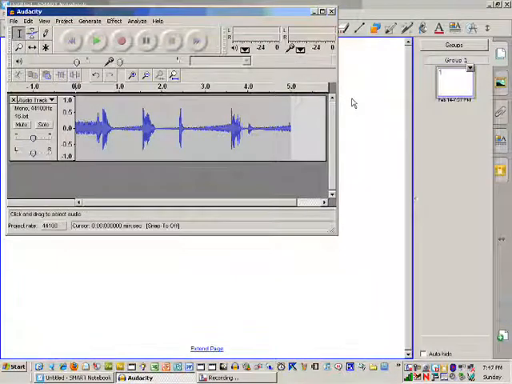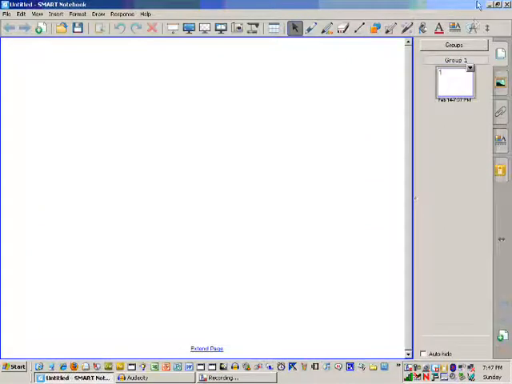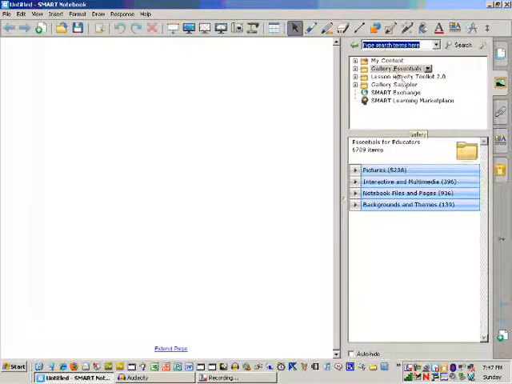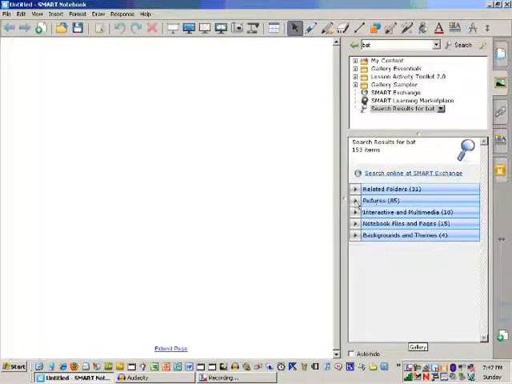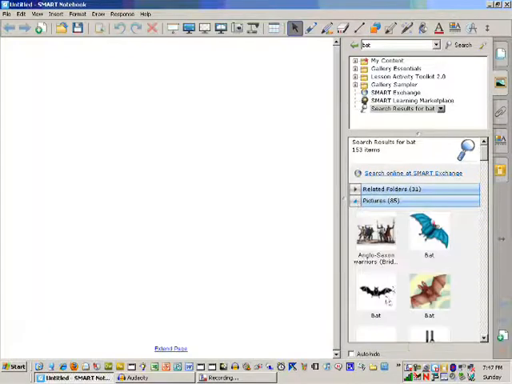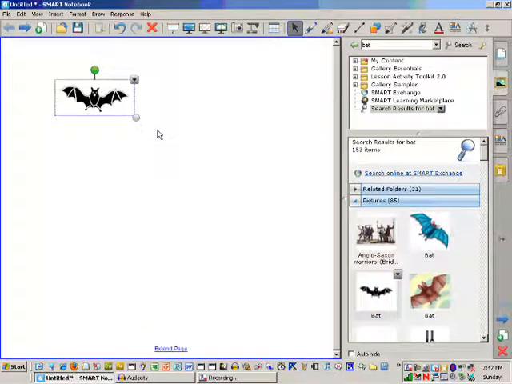So now, back in Notebook, we need to insert this image. Since the word that I just recorded was bat, I'm going to do a search for bats. I'll go to my picture files and just find bat. I'm going to pull this one out. That's the one we're going to use.